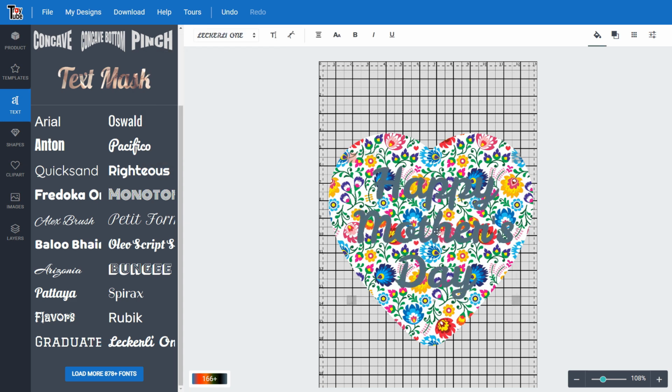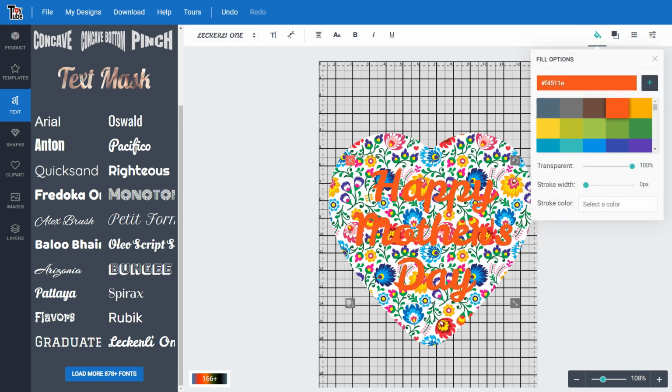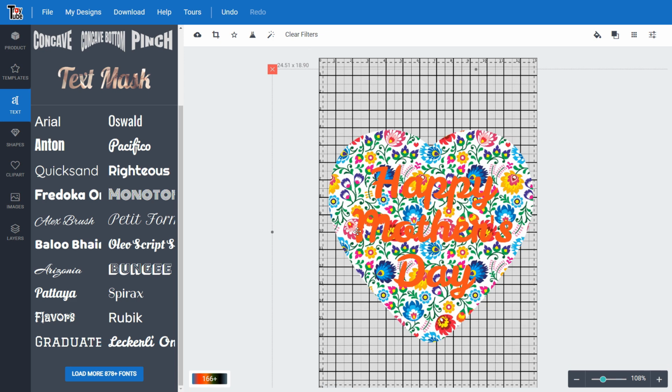Now, it's larger and easier to read, but the color is not good for this. So we're going to come up here to the fill bucket, and we're going to change that to orange. But you still really can't read it that well because of all those flowers that are mixed in with the pattern and behind it. So we're going to add a stroke to this. It's going to kind of look like an offset, but it's really a stroke. So it's not a true offset, but you're going to get a similar effect from it.